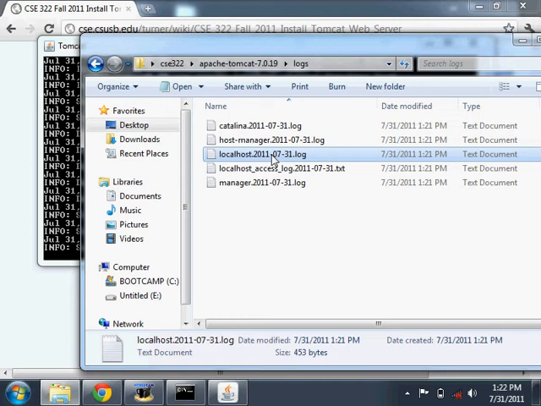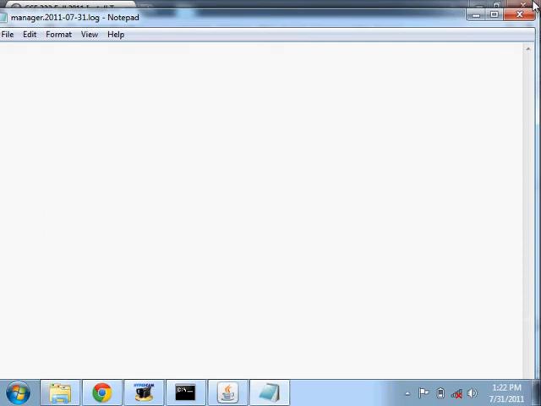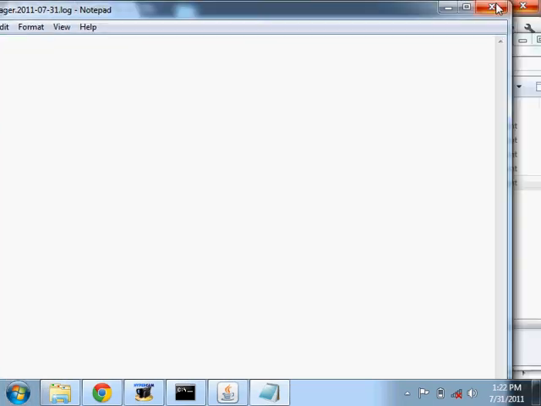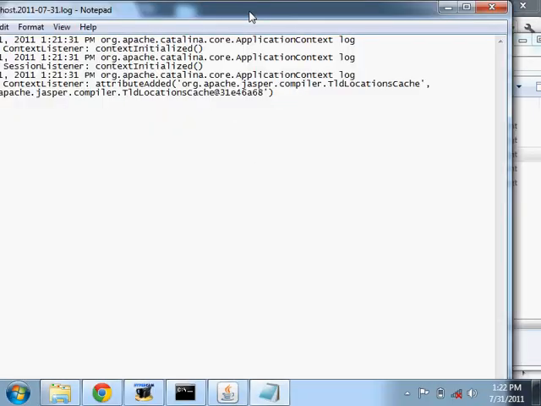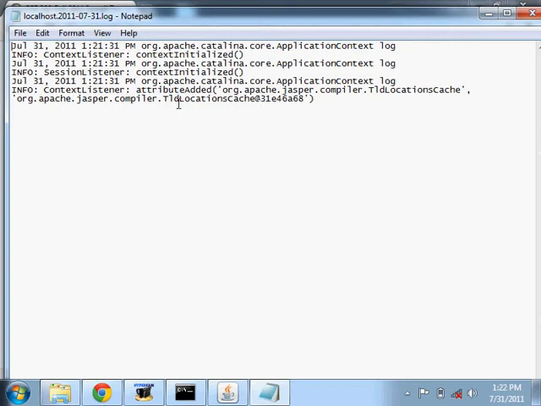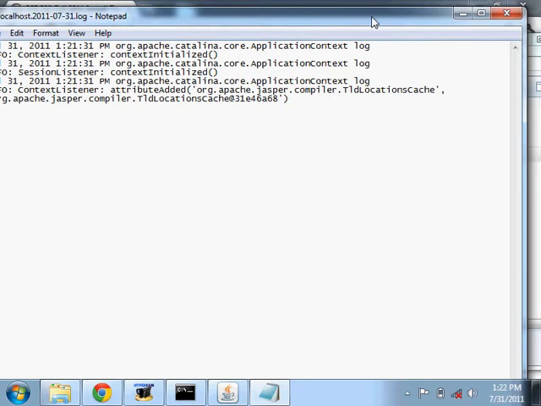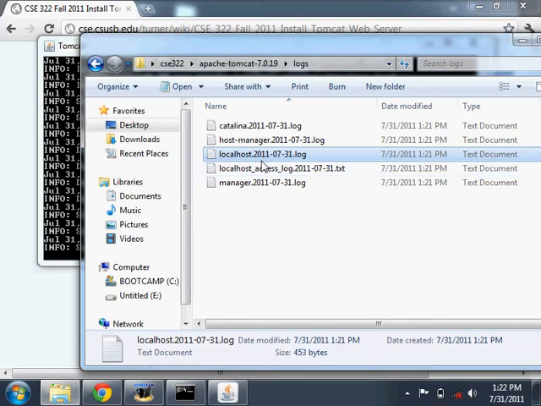You'll see there's other log files. These are for other components that are in the system. Just quickly look at this manager log file. There's nothing written in there. And let's take a look at this localhost. Yeah, there's something in here. So this is a different part of the Tomcat system, which is writing their logs to a separate output file.